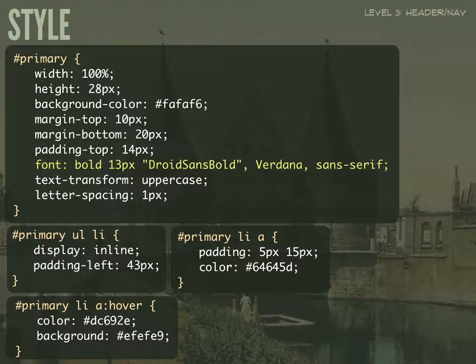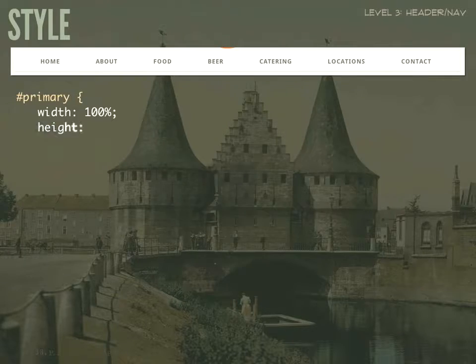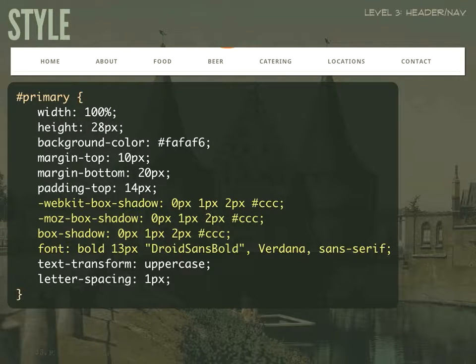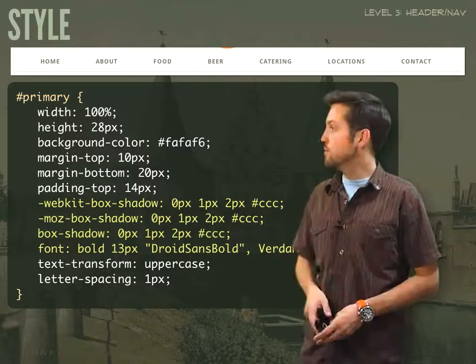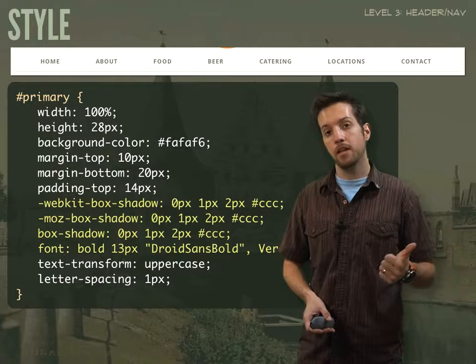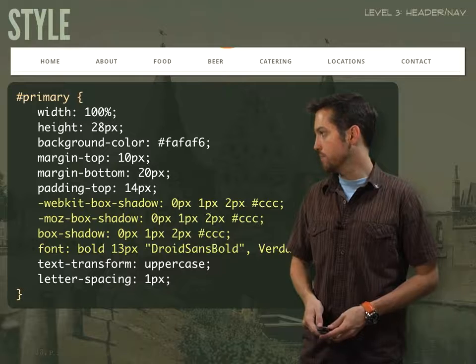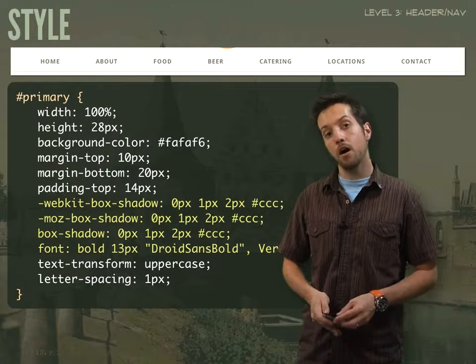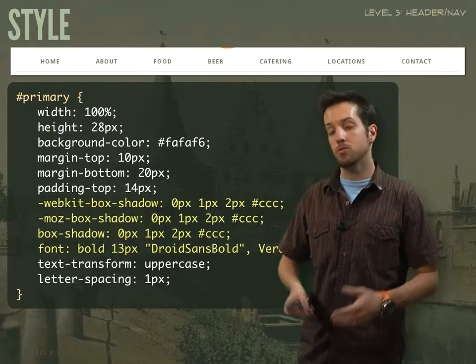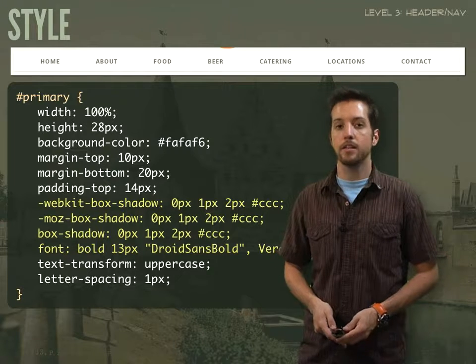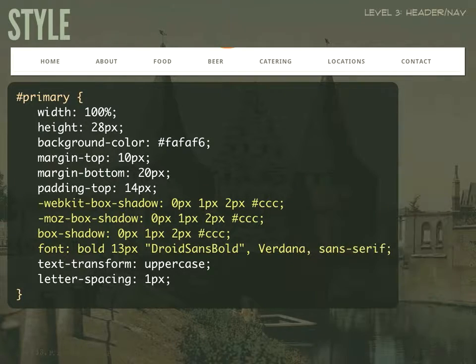Now we're going to add a box shadow to the background of our navigation element. So here's what the code might look like for that. Now notice we have our vendor prefixes first, -webkit-box-shadow and -moz-box-shadow, in addition to our regular box-shadow property. And remember, our values are X offset, Y offset, and then blur, in addition to our color value. And then we've put that above our font stack, which remember includes our Droid Sans Bold font that we declared with an @font-face. Now that that's done, let's go ahead and start styling out our text.